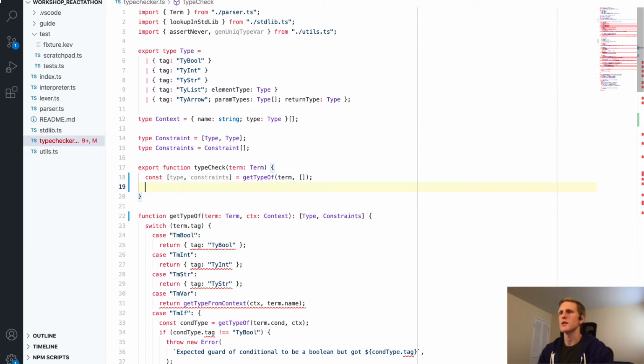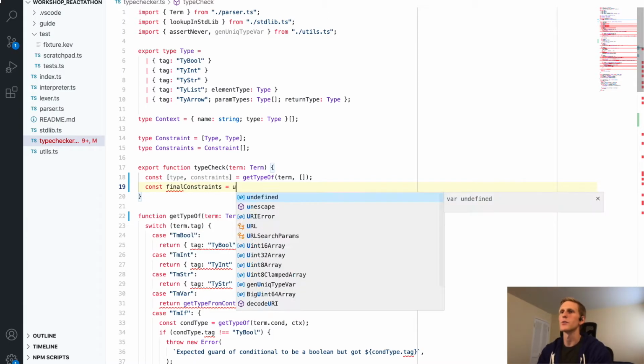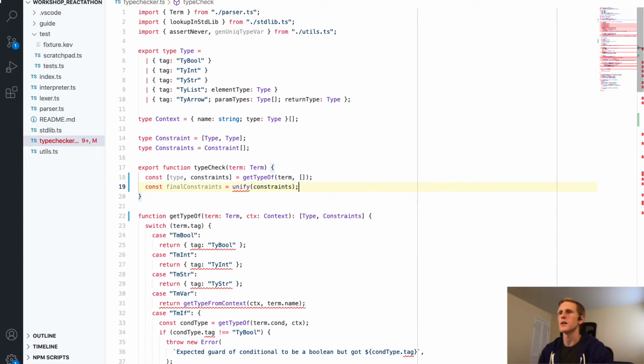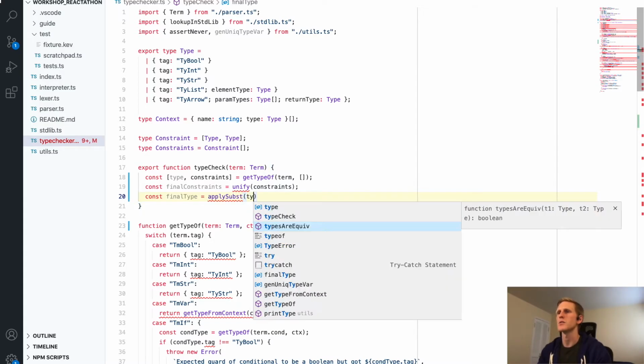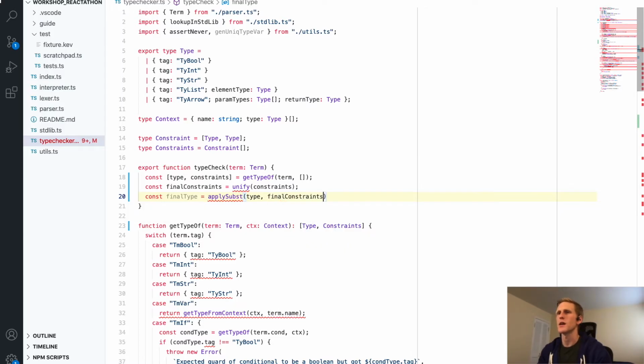Once we have those constraints, the next phase is we wanted to unify those constraints. That will give us back our final constraint. You'll remember that was the table where everything was the to-be-determined types. Every entry in there was one of those. So that'll give us our unified constraints, or our final constraints. Once we have those, the only remaining thing that we did in that example was we substituted everything into our result type here, and that gave us our final answer. So our final type is, I'll call it apply substitution into this type of our unified constraints, and then we can just return this final type.